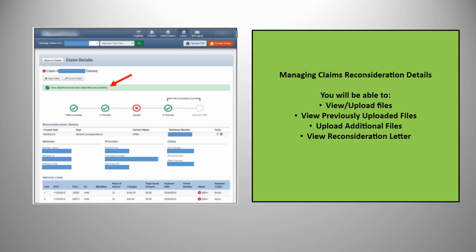To view the reconsideration letter, select the reconsideration letter icon to view acknowledgment and outcome letters associated with a reconsideration case. Select the document icon to open the letter. Frequency of letters is dependent on CANPA operations.